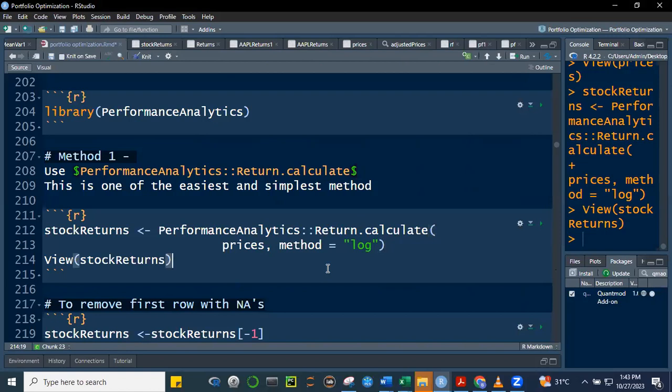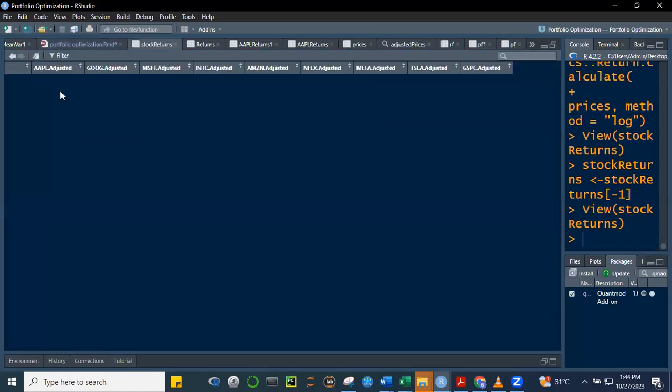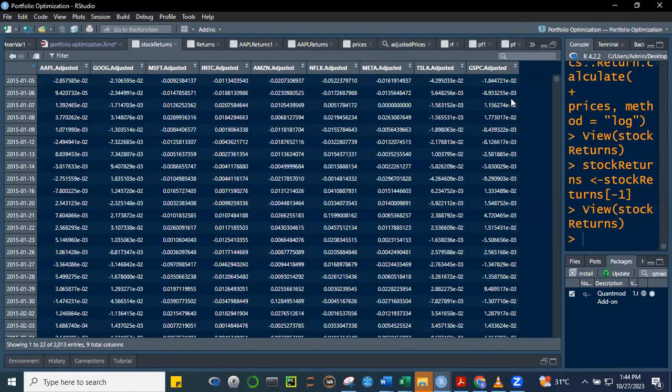So in this particular topic, we're going to download stock prices, and then we need to compute the log returns. This is a lot more powerful compared to the quantmod package, because this can be used to calculate the returns of multivariate time series. We just remove the first row because the first row is NA. Let me just run this. My stock returns now do not contain any more missing values.